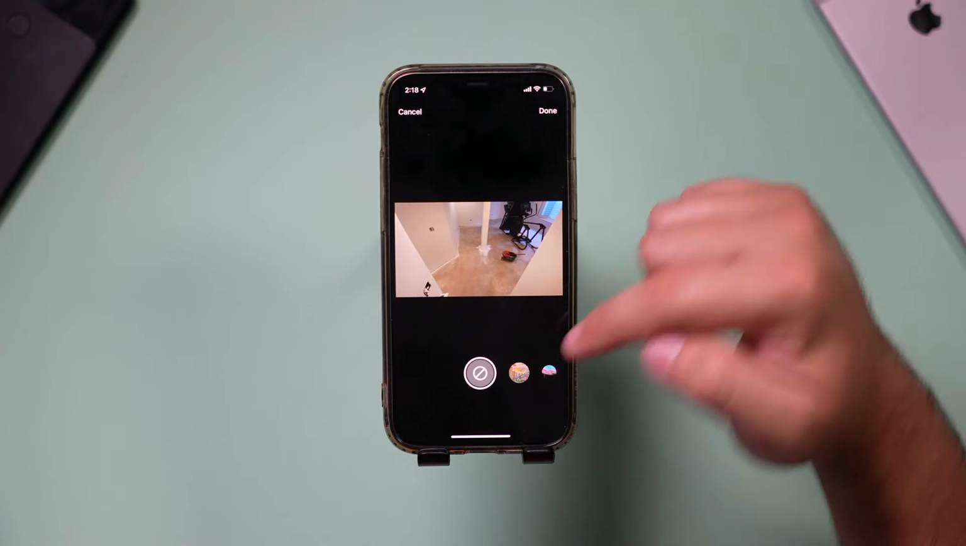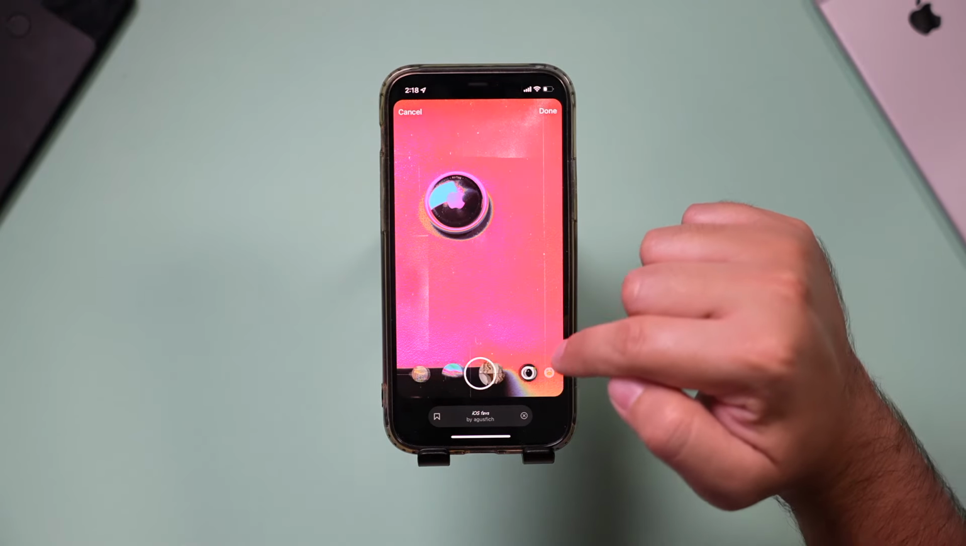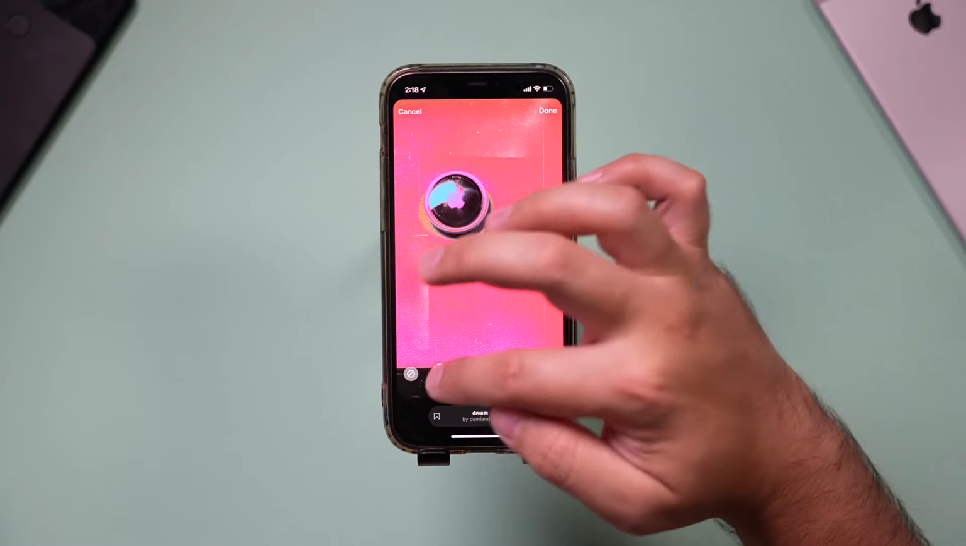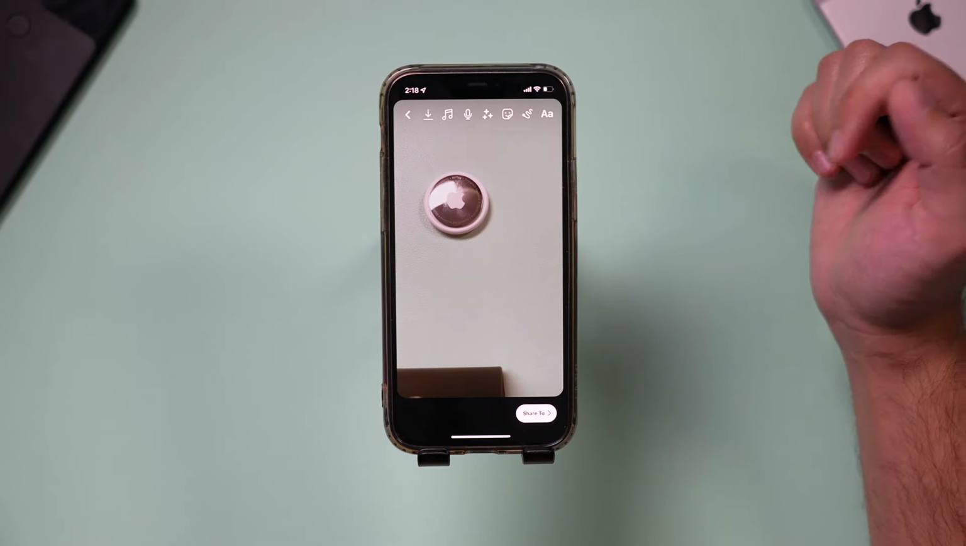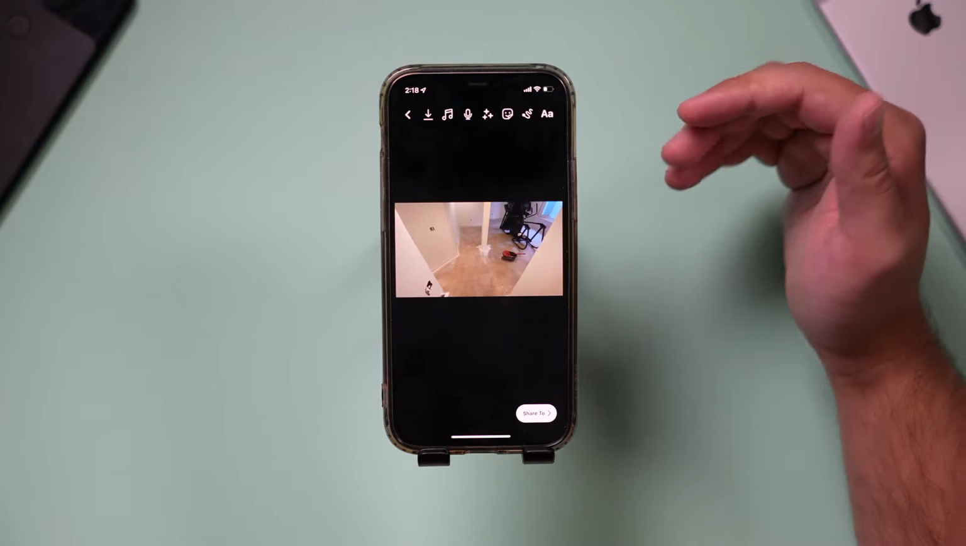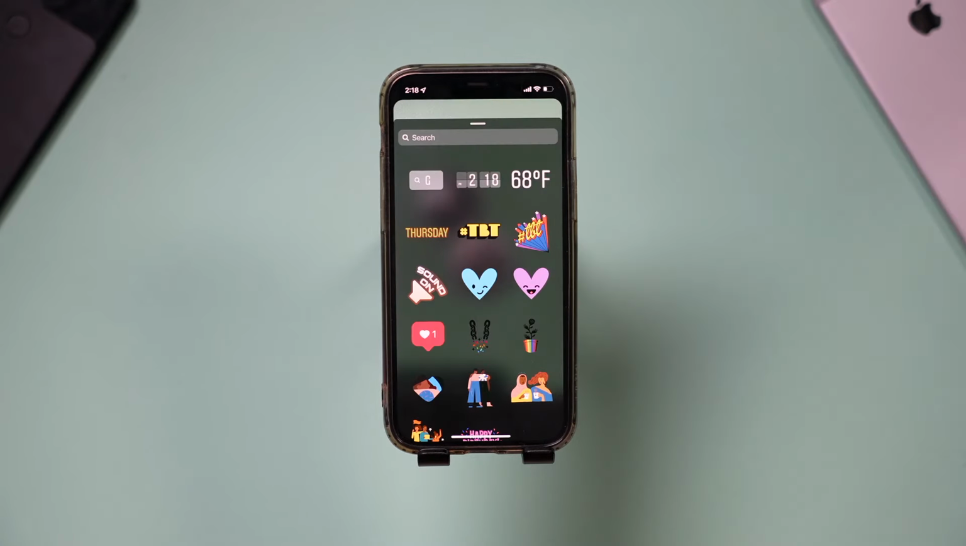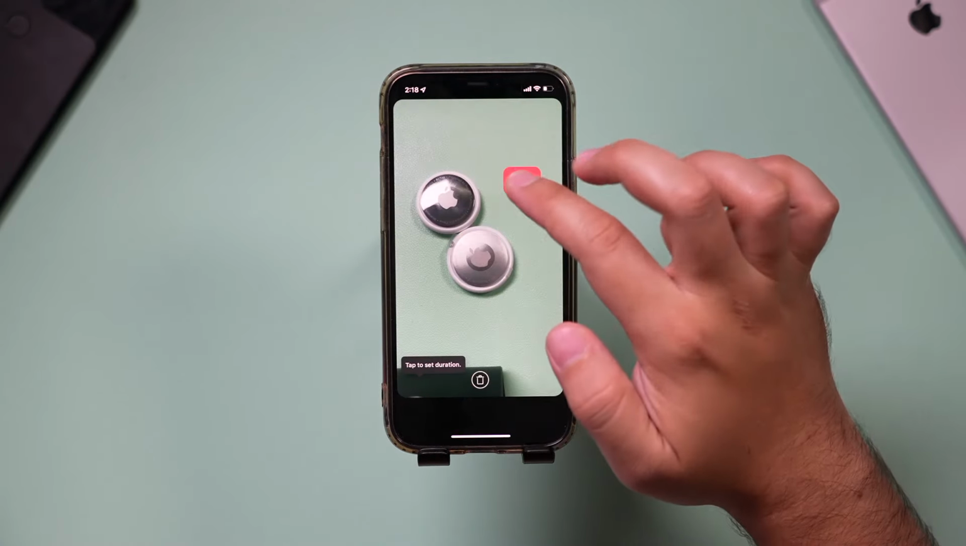Then you still could apply the different filters here. So if you want to apply effects and filters, you could still do that. You don't have to do that in the recording page. I typically do it on this page, actually. Then you could add stickers too. So if you wanted to add a sticker, just choose one and then place it somewhere.